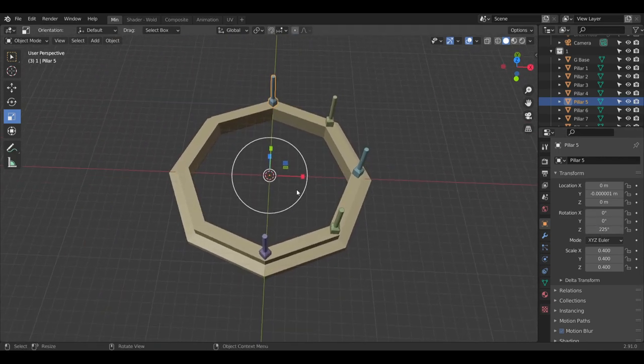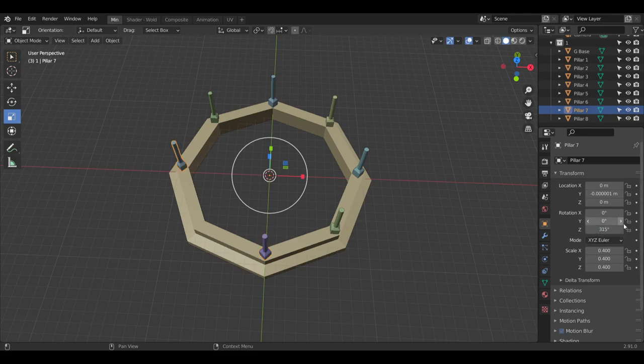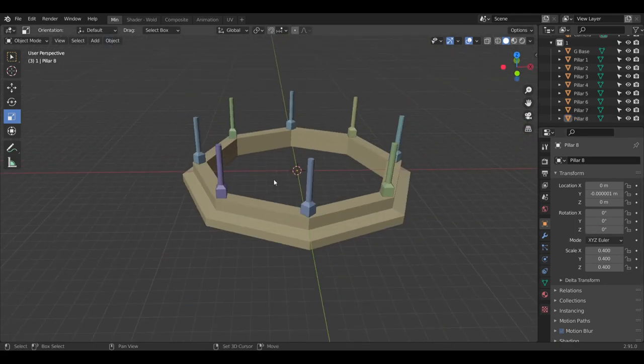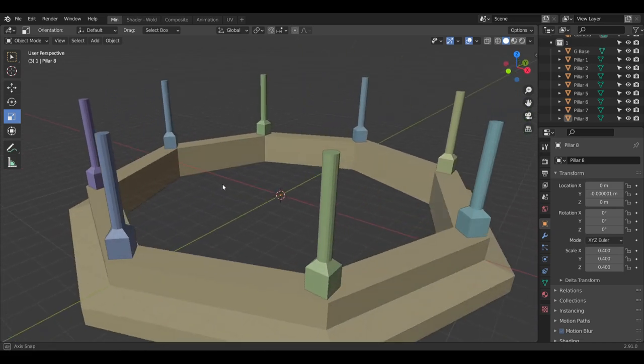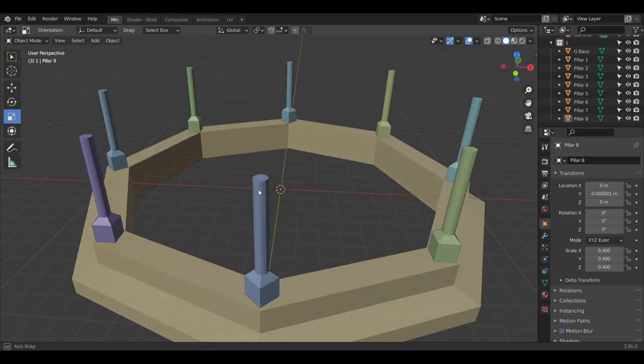225, I believe. Yep. And then it'll be 270. And then it'll be 315. And then you will be 0. Hey! Look at that. It's a gazebo.